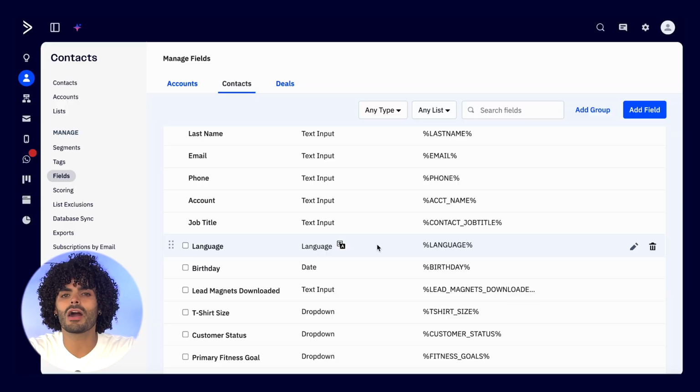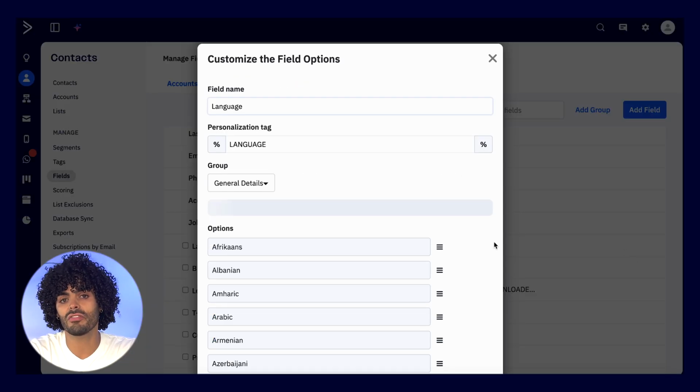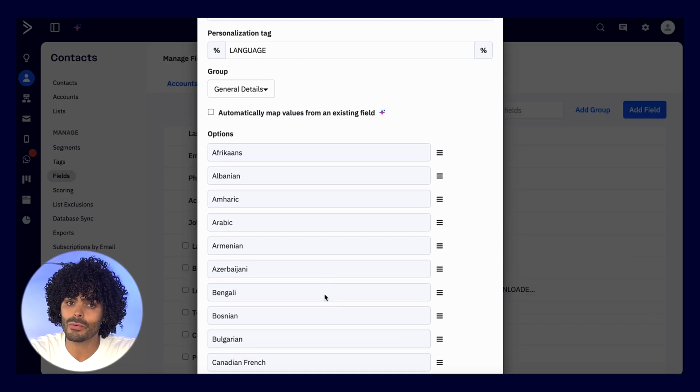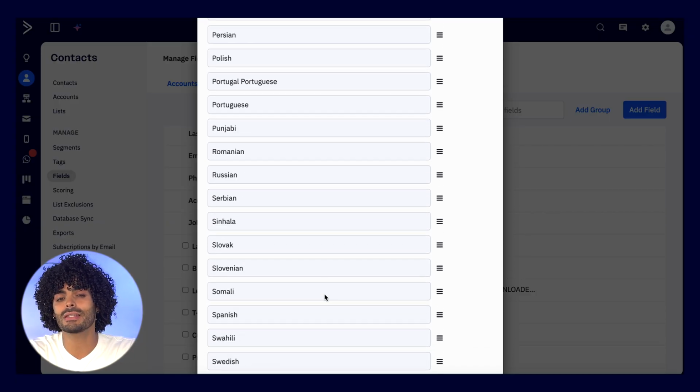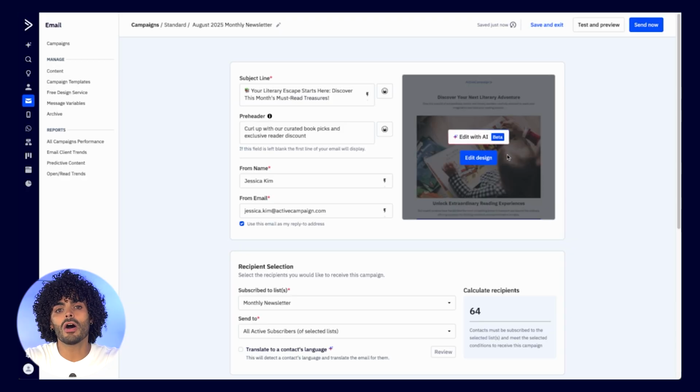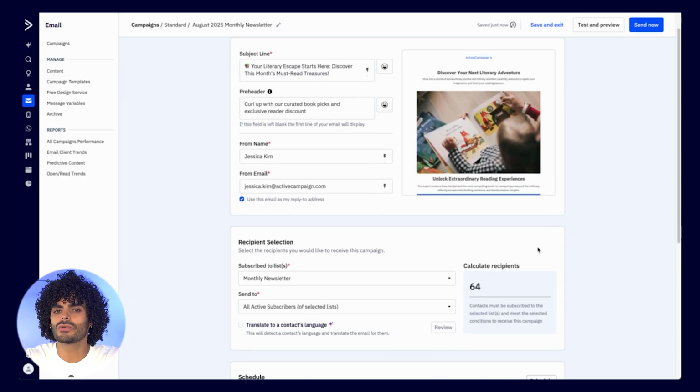So, how does it work? It always starts with a custom field in your contact's profile, their preferred language. Our AI uses these fields to automatically translate your email into one of the 75 supported languages. If a contact does not have the preferred language set up, no worries, they will simply get the original version of your email. First, I've got my email campaign ready to go.